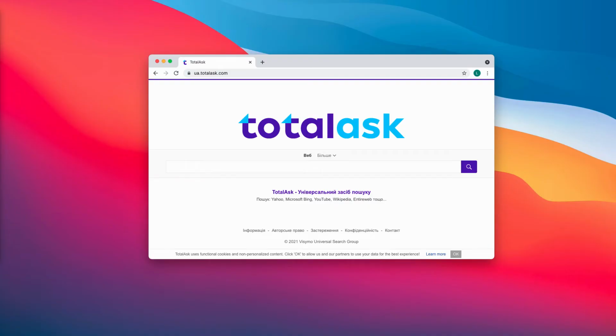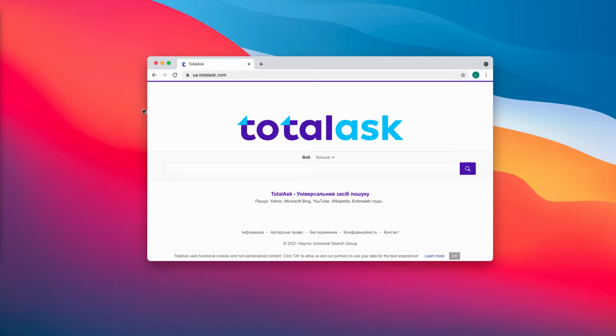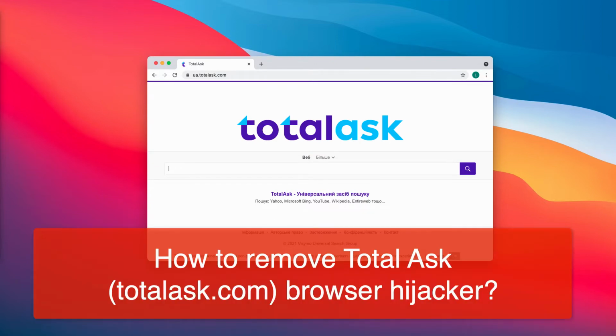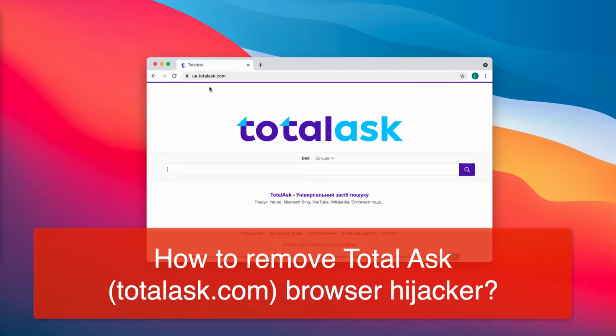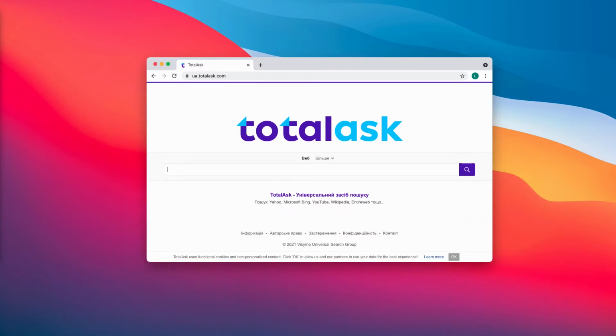In this video guide, we will give you instructions to get rid of the browser hijacker that is called TotalAsk. It is also known under the name of the website totalask.com. TotalAsk is called a browser hijacker because it changes crucial browser settings without the customer's permission. These sort of programs are created to generate revenue from pay-per-click advertising.